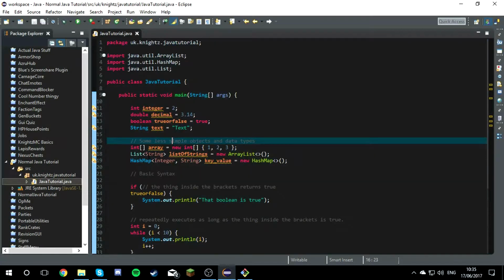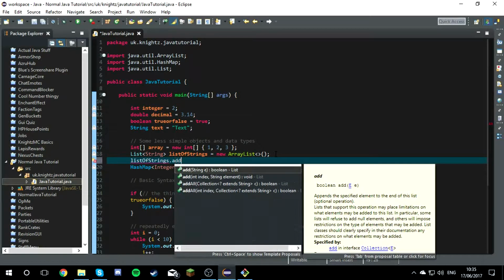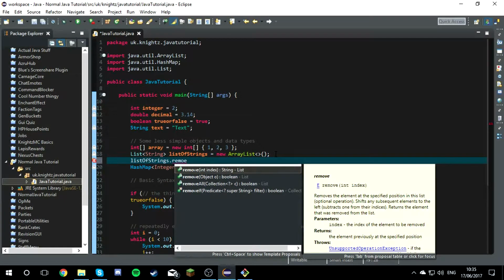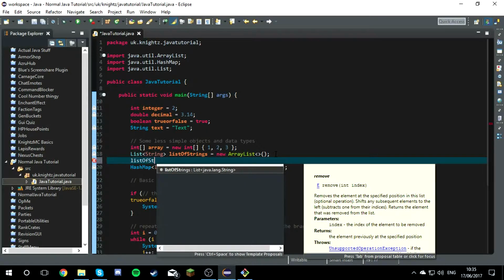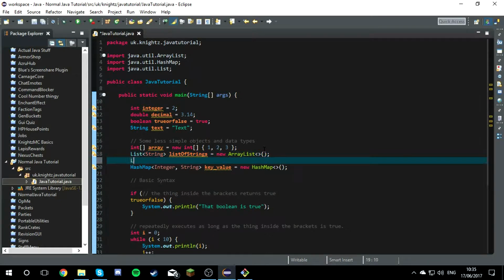However, we also have an unstructured list. Or no, it's still structured, but you can change it. An array you can't change once you've made it. However, if I do list of strings, I can do add, I can do get, I can do remove. So you can edit a list. So to make a list, we do a list.